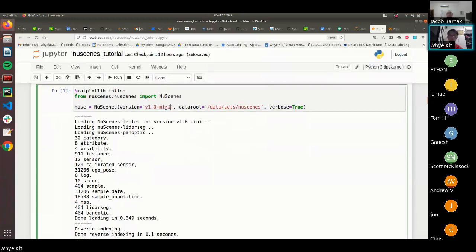So in this case, I'm going to load up a mini, which is basically, like its name suggests, just a mini subset of our full data set. Because our full data set is huge, it's like 1,000 scenes, so you can imagine that's a lot of data in terms of bounding boxes, camera images, LiDAR point clouds, etc. And so that's for the version.